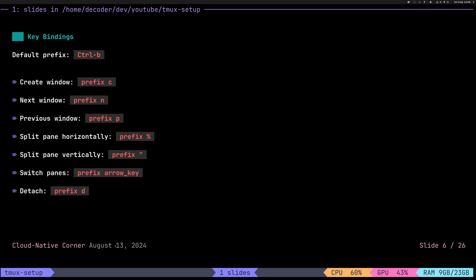The tmux server will keep all the sessions alive unless you kill the server or you completely kill the session. So that's a very useful mechanism. If you accidentally close your terminal, nothing happens, tmux will still run.